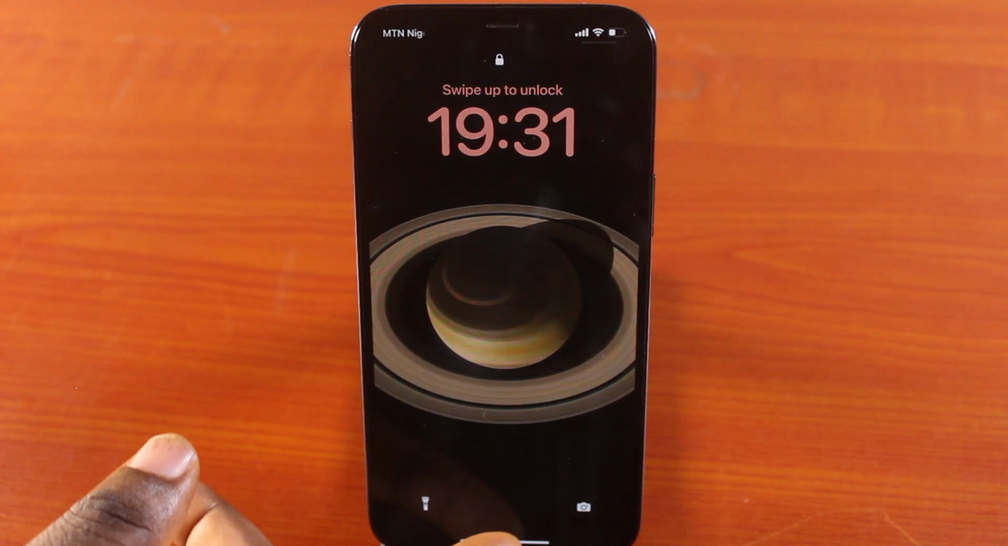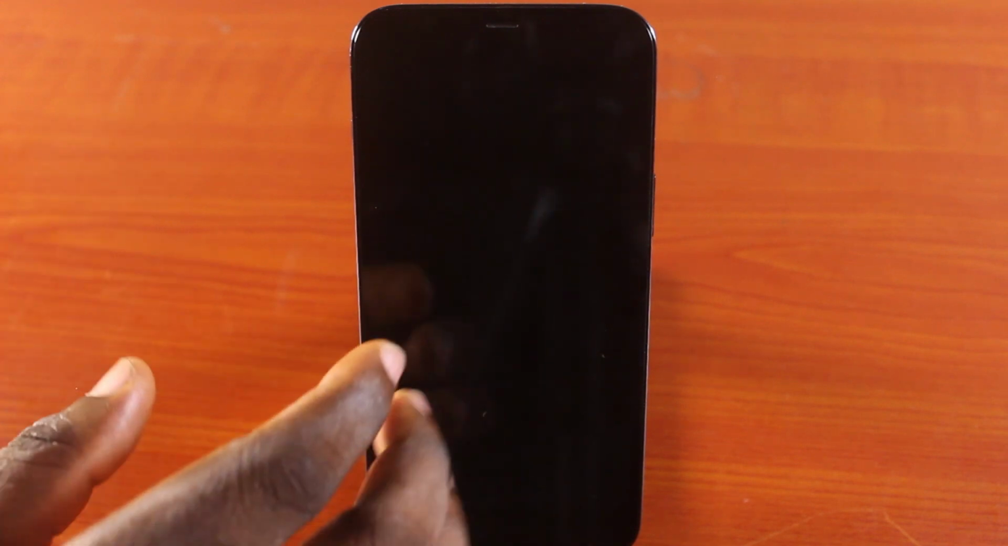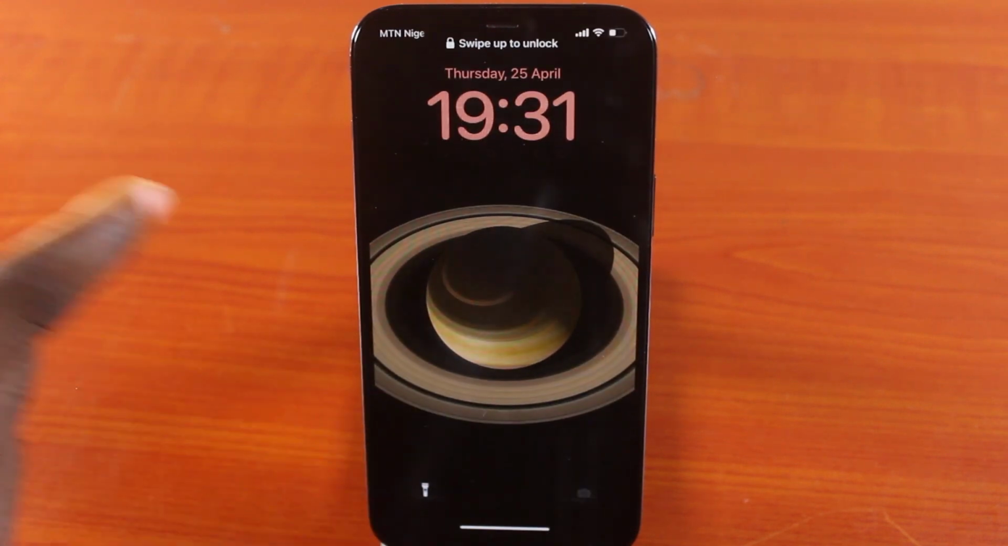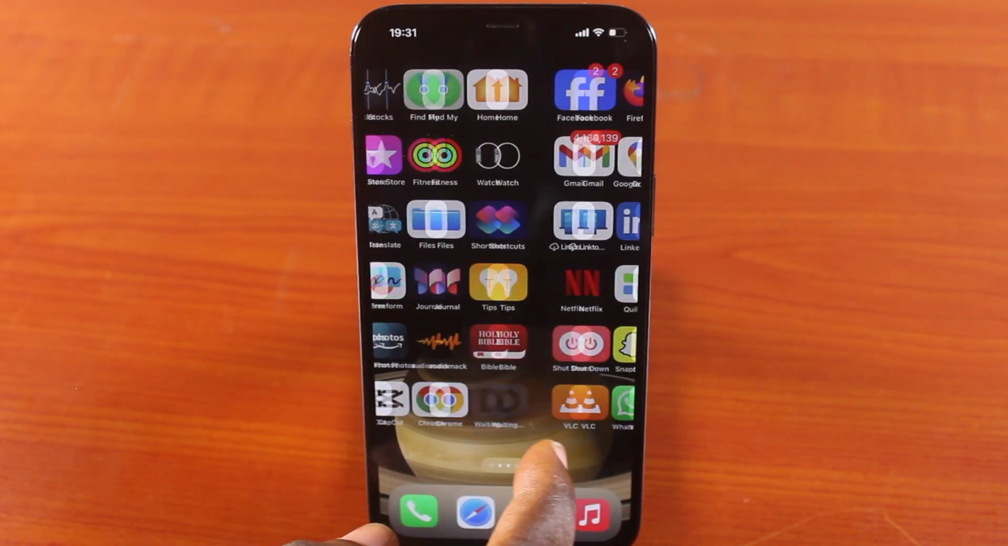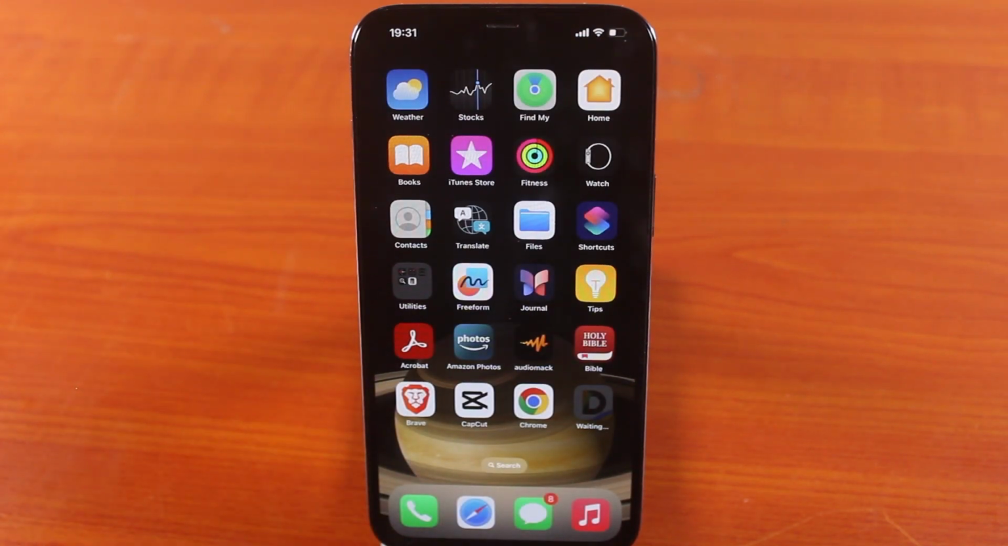Now you can then go ahead to unlock your iPhone either using your iPhone Face ID or your iPhone passcode. Once you've successfully unlocked your iPhone and zoomed out of the zoomed in iPhone lock screen, you can then decide whether to turn off the iPhone zoom or not.